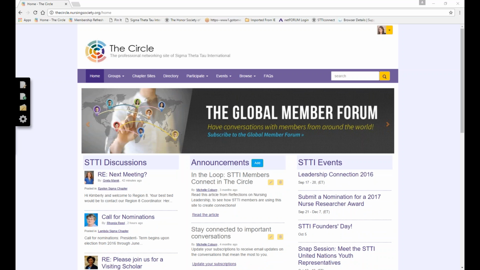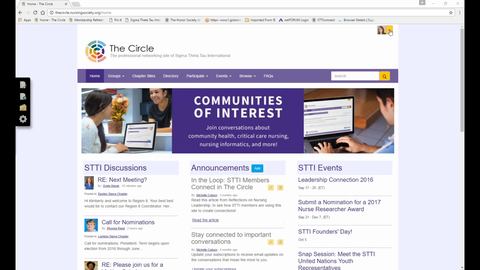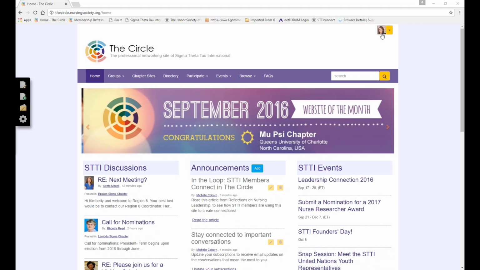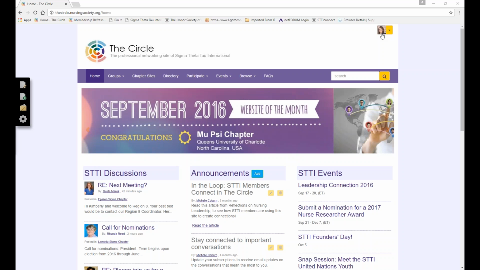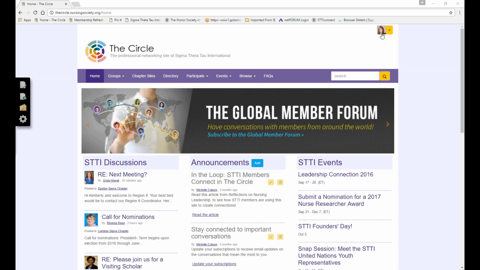When you open up the circle, you will sign in using the button in the upper right corner of the screen. So you'll notice that I am already signed in because I can see my picture up there. You can sign in using your email address on file with STTI, as well as your STTI password. If you do not remember what that is, your 7-digit member number will work to get you into the site.